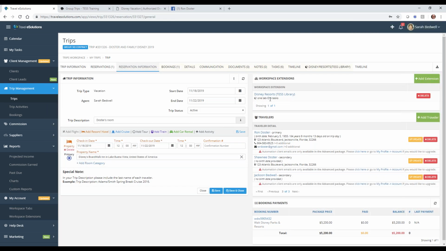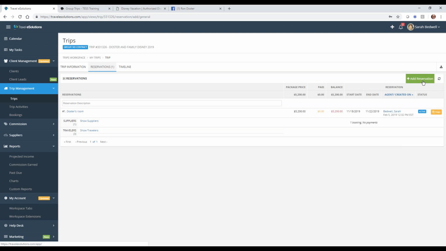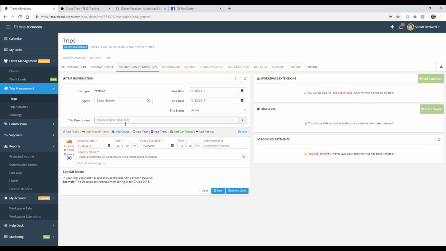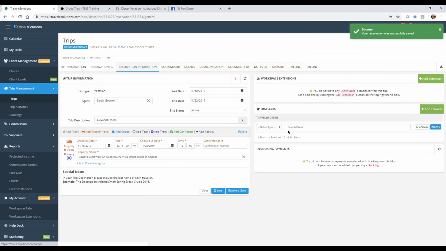Now, what I'm going to do is come over here to my reservations. Another family wants to go, so I'm just going to add another reservation. And I'm going to come in here and say that this is the Alexander's room. And I'm going to do the same thing. I'm going to come in here and add a primary, and I'm going to add Sarah.